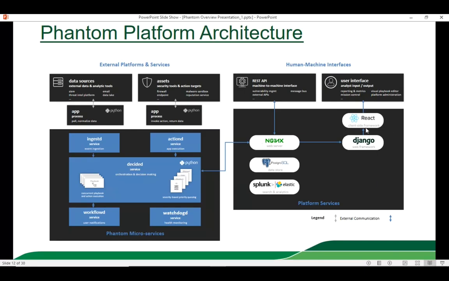So you have different frameworks: web framework and React middleware framework, Nginx web server, Postgres database, and the Splunk platform, which is the core of Splunk, where you install Splunk Enterprise Security, is again used with Phantom.